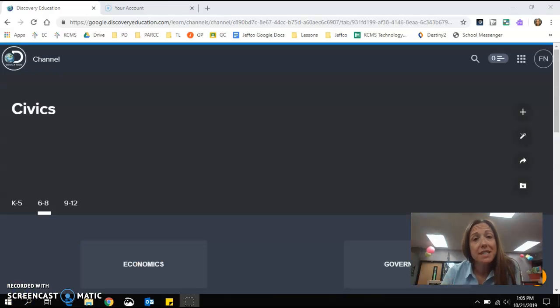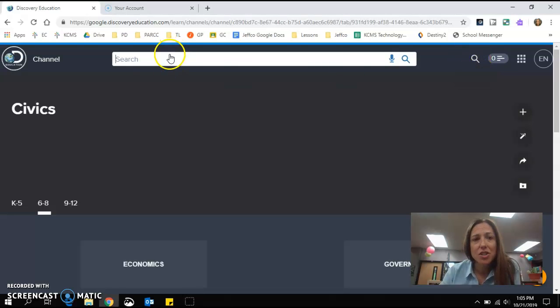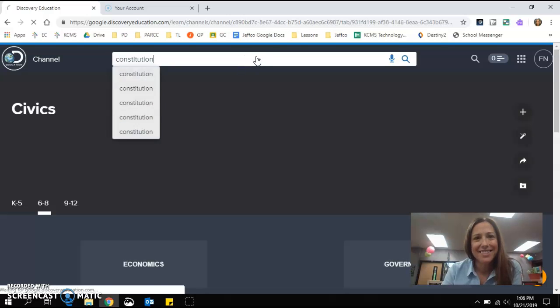If you know specifically the topic that you're teaching and want resources on, you might consider using the search option instead, which is up here in the top right-hand corner. So if I click search, I can then type what resources I'm looking for up here in the search bar. So if I am teaching the Constitution, I'm going to search up the Constitution.